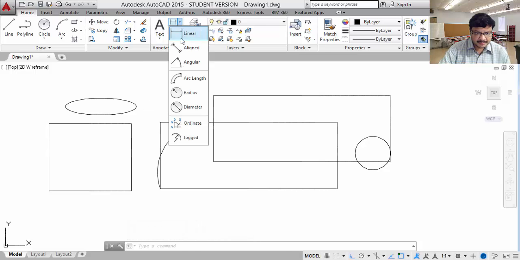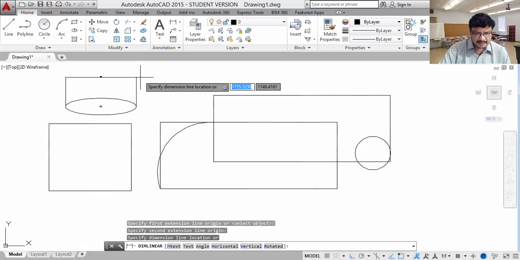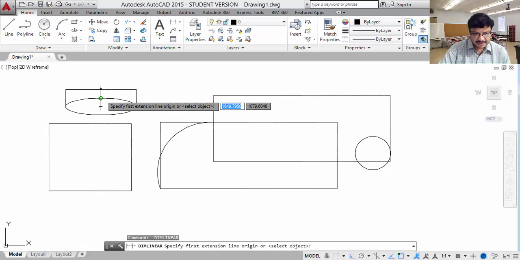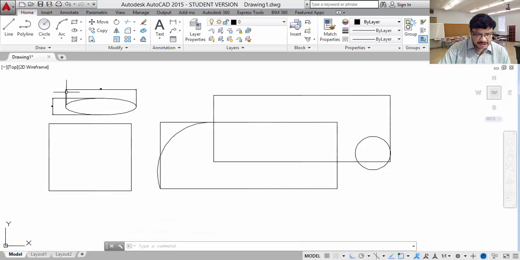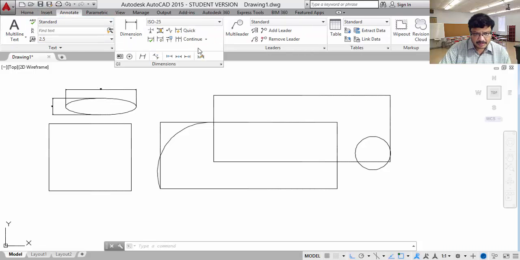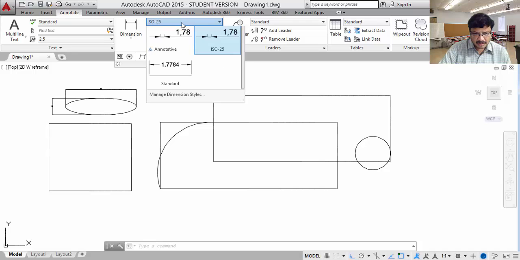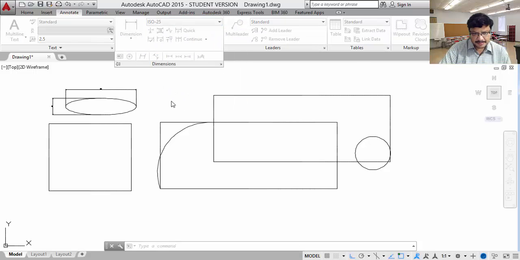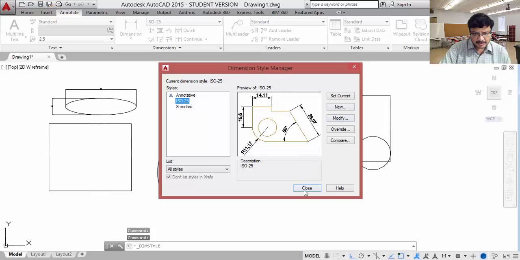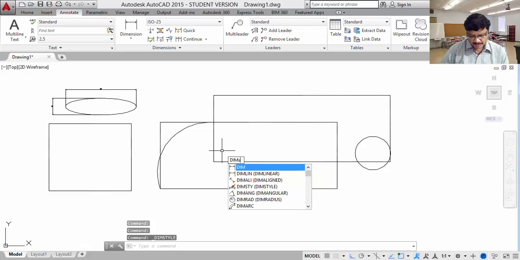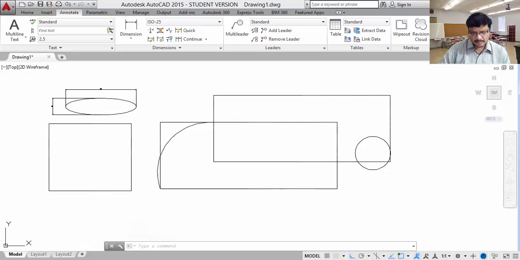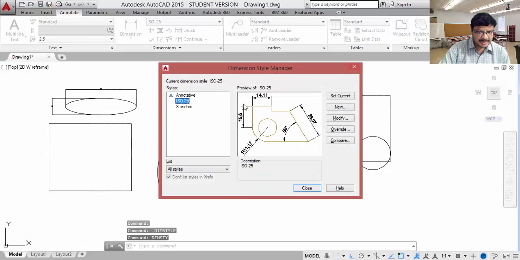Now check the total length. This total length will be 200. This total length will be 50. That you can observe. So here we are not able to see the dimension text. To improve the dimension text, what you can do is go to annotate. Go to this particular tab. Go to manage style. Then you will get this dialog box, or you can use the command dim style. Then also you will get the same dialog box.